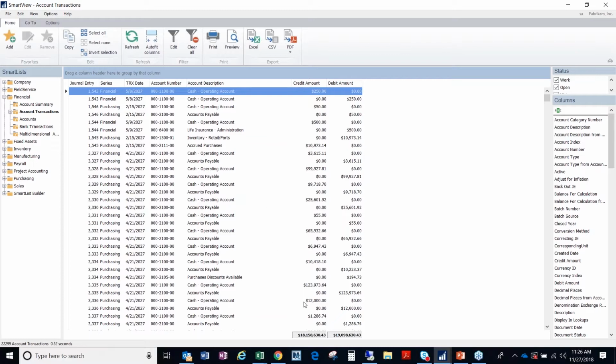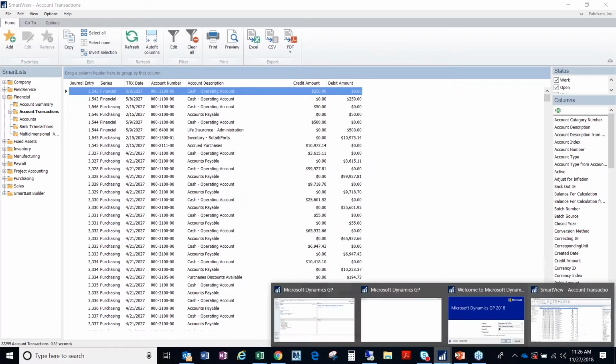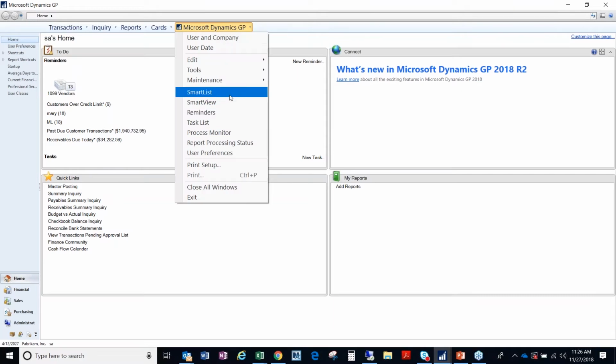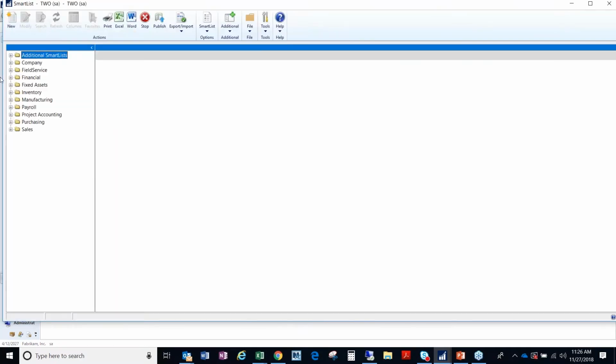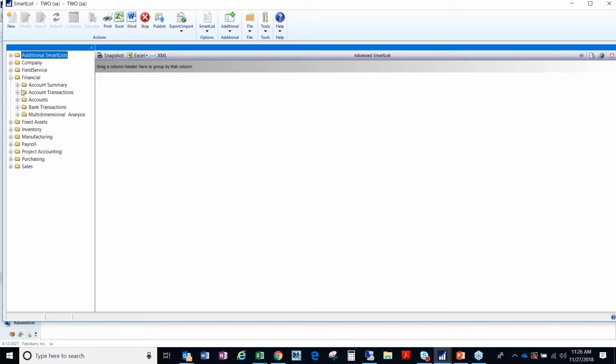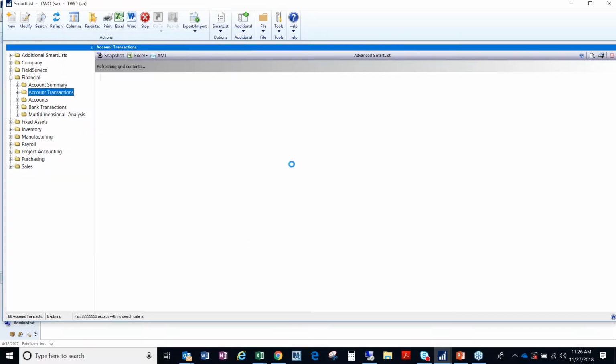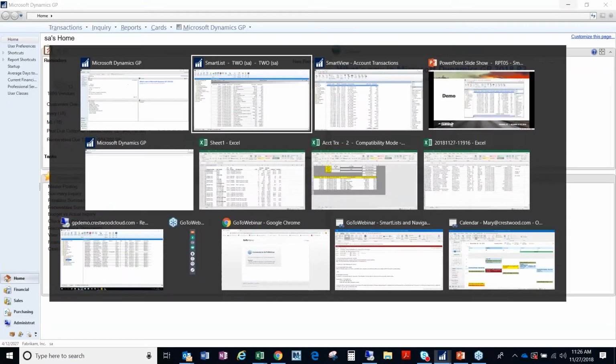I don't know if you ever tried to run 22,000 records in SmartList before, but let's do that really quick. So let's go to SmartList, open SmartList, and go to the same records, go to financial and account transactions, and I'll pull out the first 22,000. Let's do 999 again. Okay, click OK. And 1 Mississippi, 2 Mississippi, 3 Mississippi. I don't know about you guys, but I'm already tired of waiting. So you can just see how much faster it is to use SmartView.